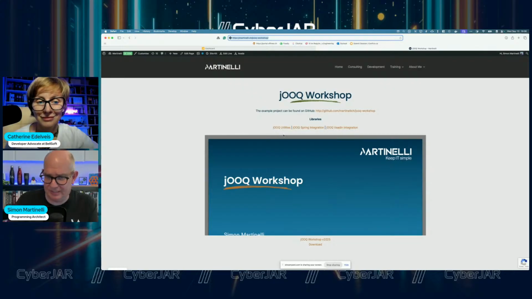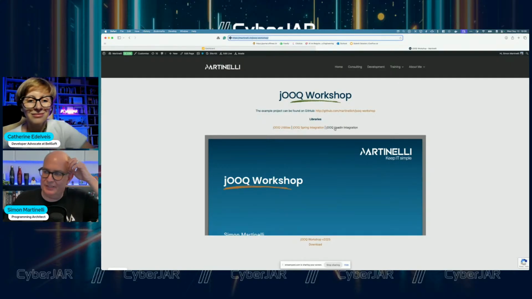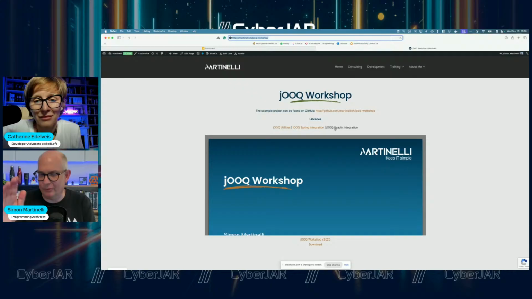So jOOQ Utilities has an equals hashCode generator, a special one. Then I have a Spring integration where I try to mimic the Spring Data repositories for jOOQ. And then, because I'm a big Vaadin fan, I also have a jOOQ Vaadin integration, especially for data fetching with the Vaadin framework. So that's all part of this page. You can have a look at it.